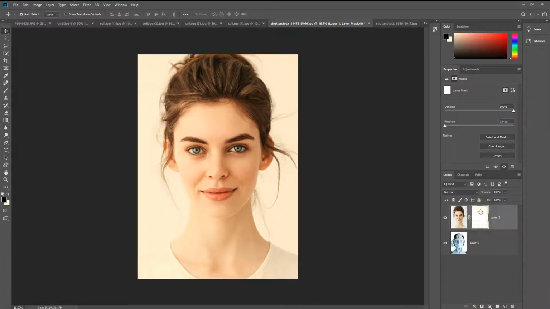As you can see, it's white, and white hides, black reveals. If our mask was black, so if we were to make a black mask here instead, it would reveal the image underneath, but it's white, so it hides it. That'll make more sense in a moment.